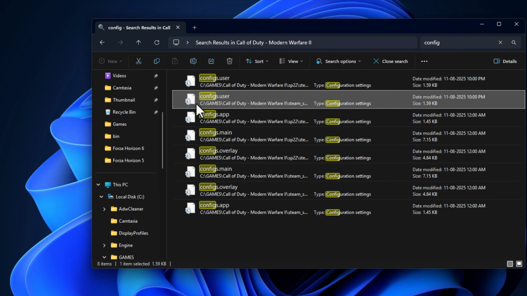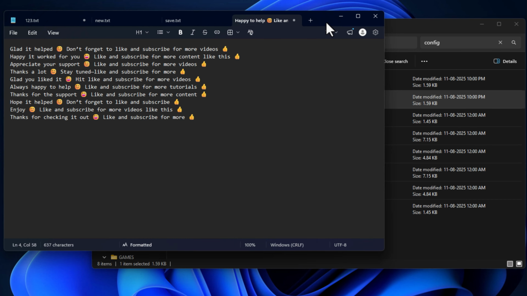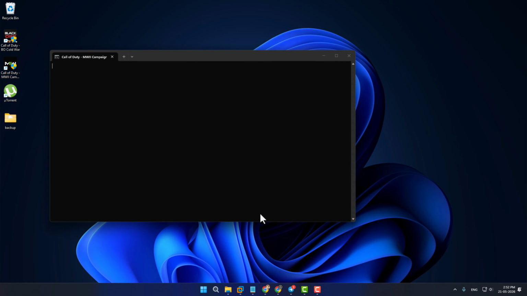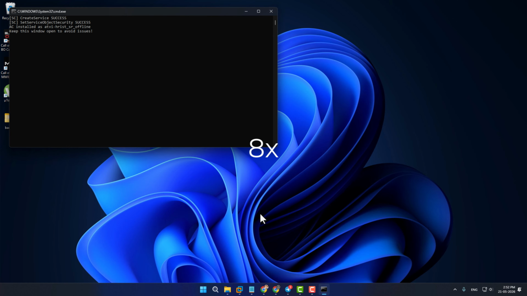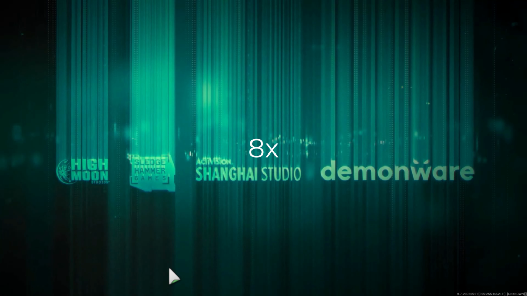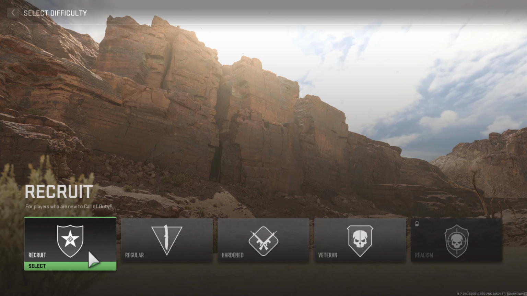Once you're done, do the same thing for config user another file. Paste the English in Arabic and select file and select save option. Once you've done this, close stuff here and launch the game. As you can see, the game language has changed to English.